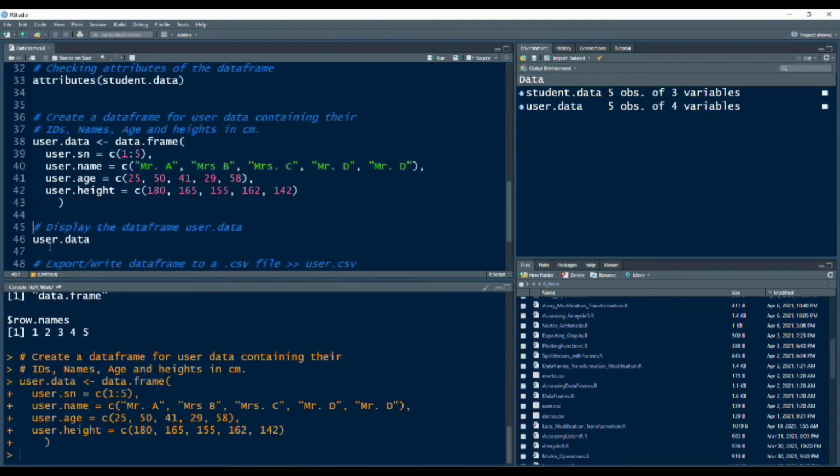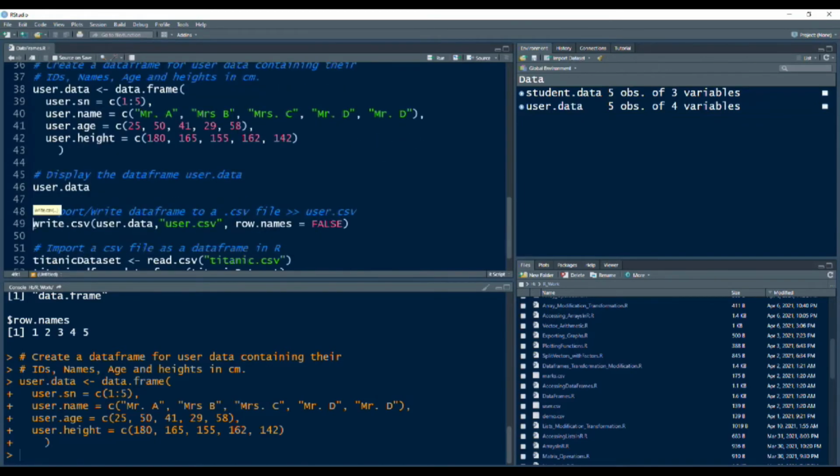This time we will look at how to write the data frame to a CSV file. For this, we use the function write.csv. The input arguments are the data frame, then the name of the file that you want to save with, and then giving row names as false because we don't want row names in the CSV file. If you want them, just change it to true. Let's run it.